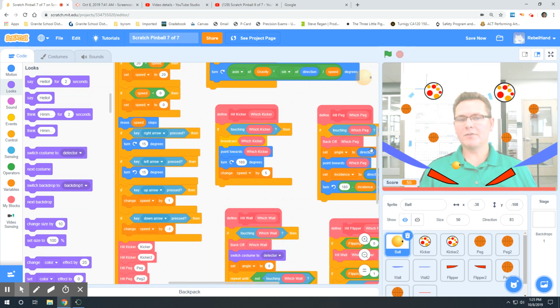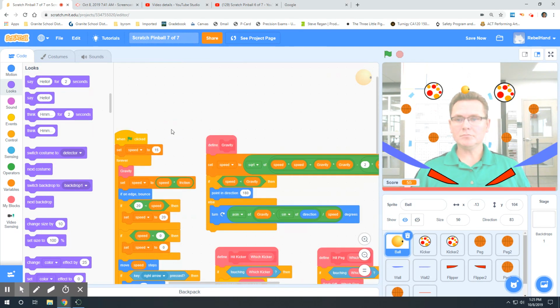So instead of waiting for it to say game over, let's put it, where do you want the ball to start at the beginning of the game? Let's say right at the top of my head. All right. So at the very beginning, don't put it inside the forever. You want to put it up above it.